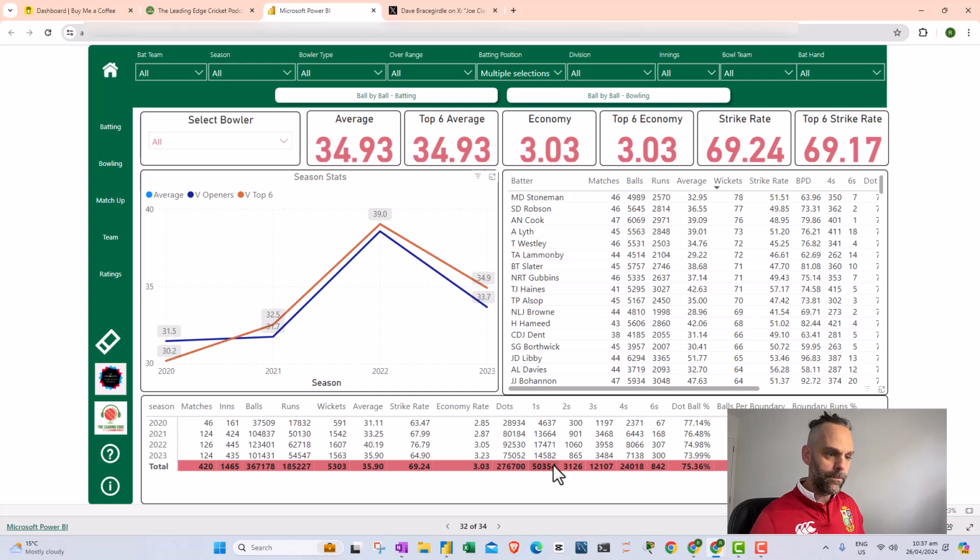So you can see and break it down per bowler just how good some of these players are. And for the bowler as well, it breaks it down: dots, 1s, 2s, 3s, 4s, 5s, 6s, dot ball percentage, boundary ball percentage, boundary percent runs.